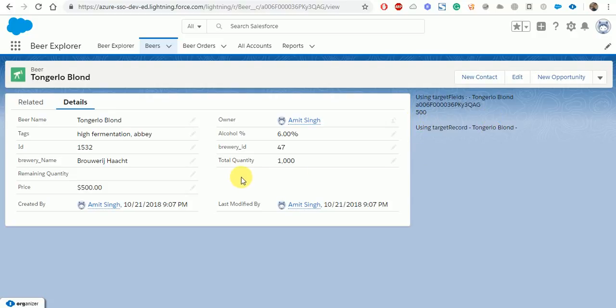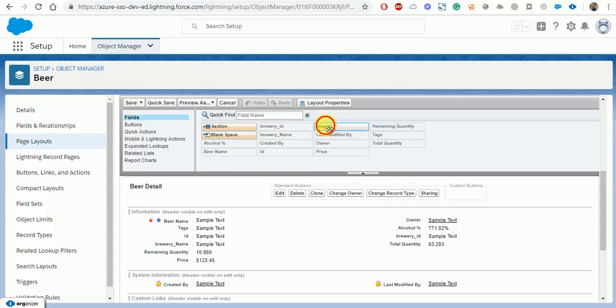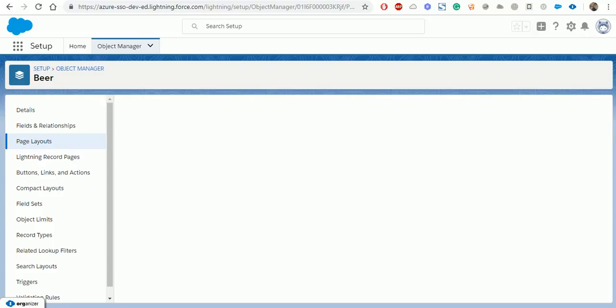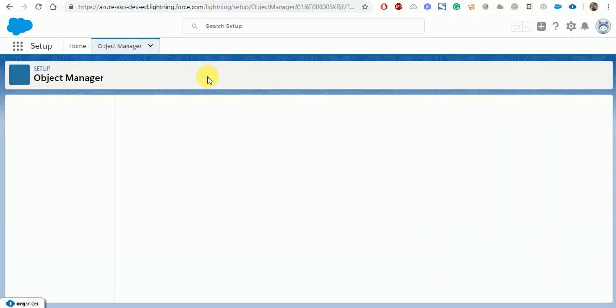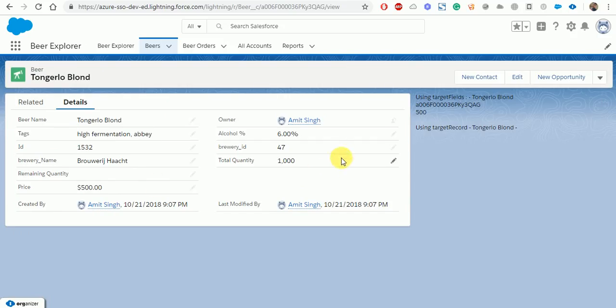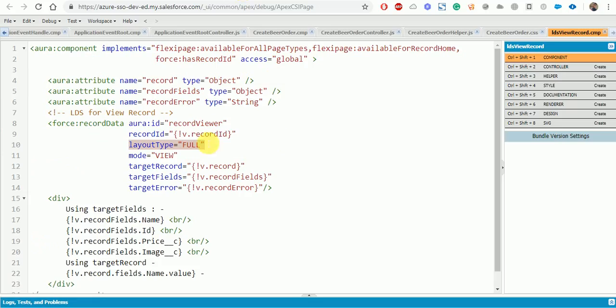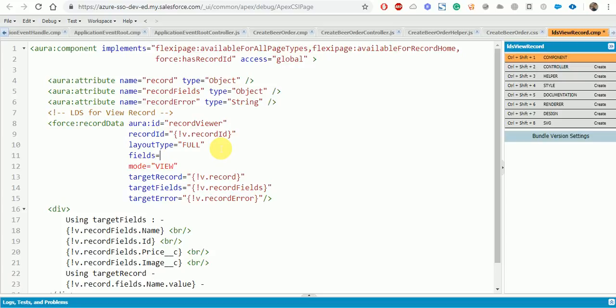Why? What is the reason? Because we are not using that field here in our component. As of now we are adding all the fields here, and after that some admin adds some fields and removes some fields, so we will not be able to get the intended information in our custom component. So to avoid these kinds of situations, instead of using the layout type, the best practice is always to use fields.